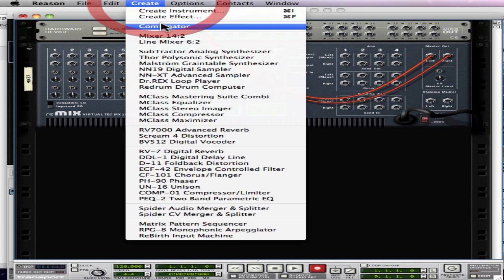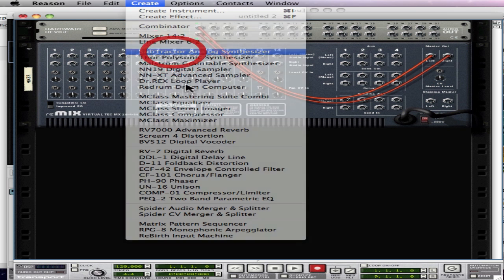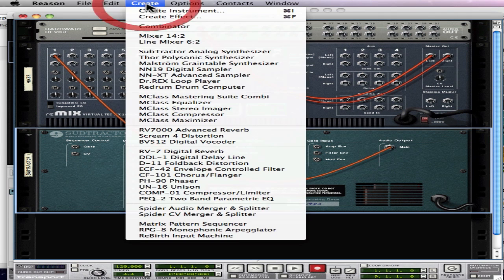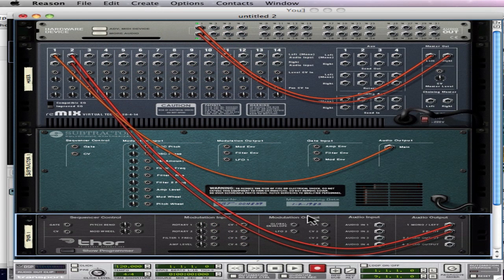Reason is also very capable of determining whether an instrument is mono or stereo and connects them accordingly. Here's an example with a Subtractor synthesizer, a mono instrument, connects in mono. And now the Thor polysonic synthesizer, in stereo, connects in stereo.